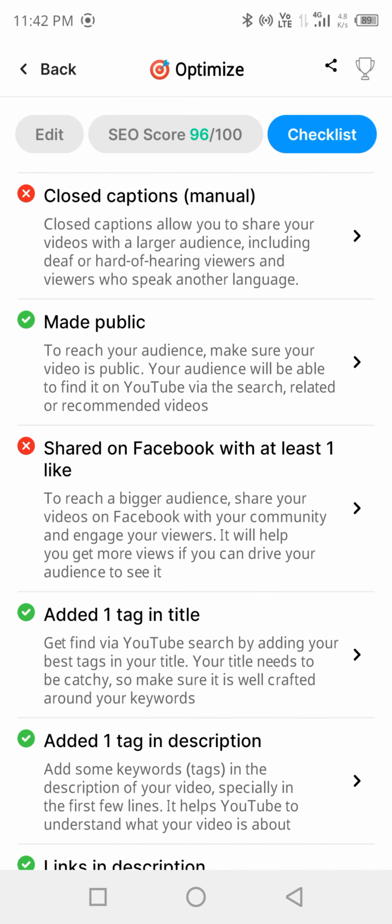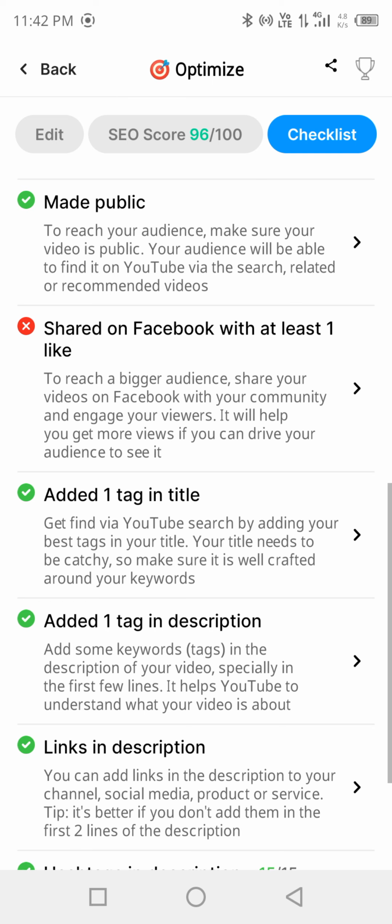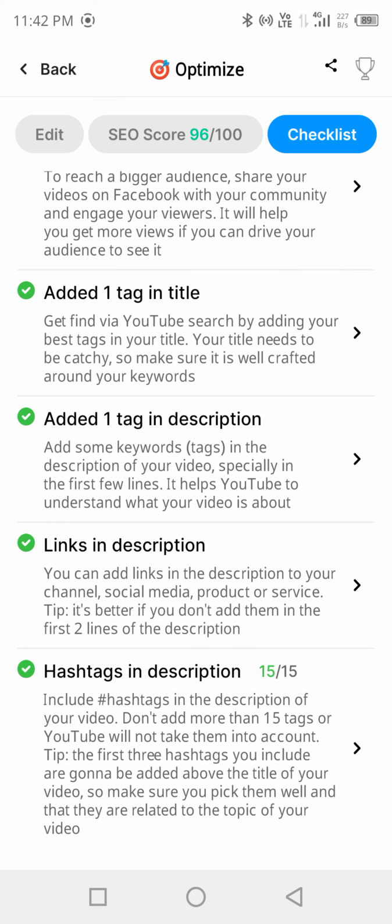So I just need to share it on my Facebook. Also on my Facebook I can make it green, and whatever main parts were there I've already given a green flag. So yeah, I just wanted to talk about this.